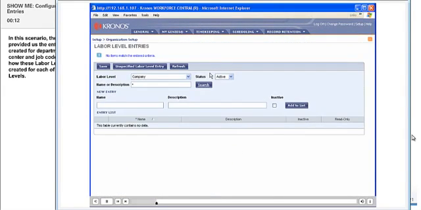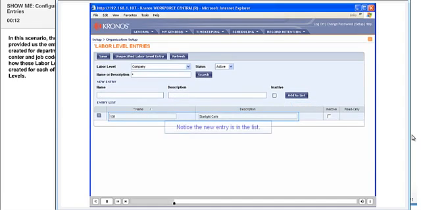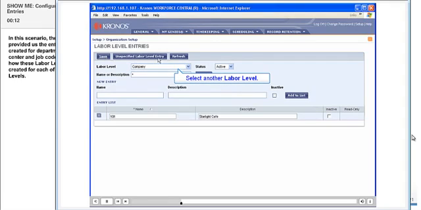The first labor level, Company, appears by default. In the New Entry section, enter the name, which is typically a numeric value. Enter 101. In the next field, enter the description for the labor level entry. In this case, we'll enter Starlight Cafe. Click the Add to List button to add this labor level entry to the labor level company. Notice the new entry is listed for the labor level company.